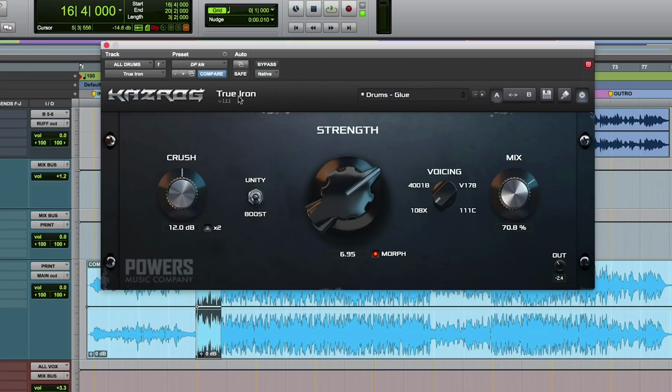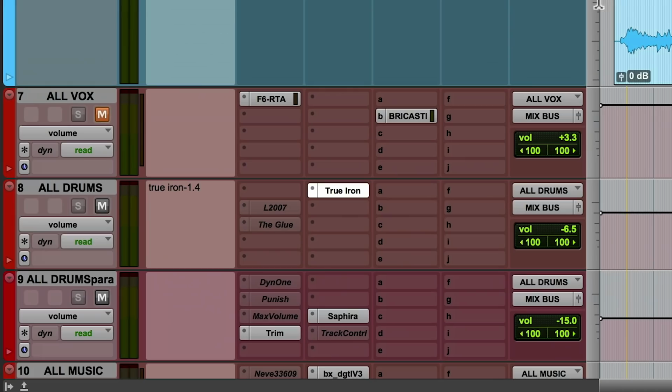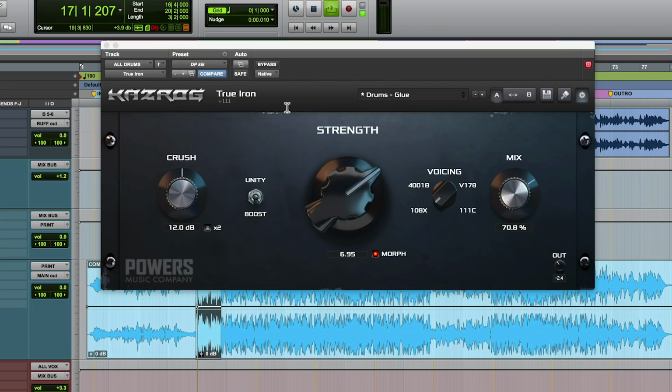This is a plugin I'm using a lot. It's by Kazrog. It's called True Iron. They're making some great stuff nowadays. I'm using it on the drum aux, as I said. I'm going to mute this parallel track for a second so you can see the impact of it.